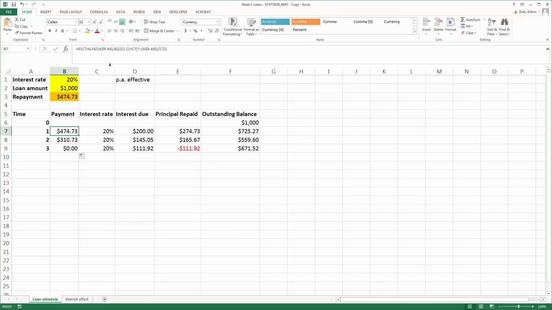B3, I need to change this to F6 as well. It's a bit silly, so let's change that to F6, and I think we might be in business now. There we go, we've now got the correct repayment amounts each year. And what's really nice about it is I can use different interest rates and the repayments will change automatically.